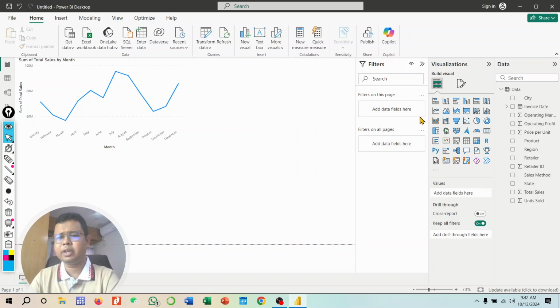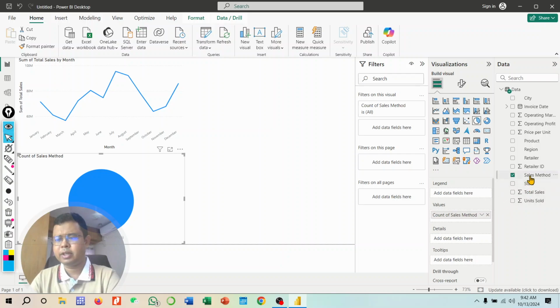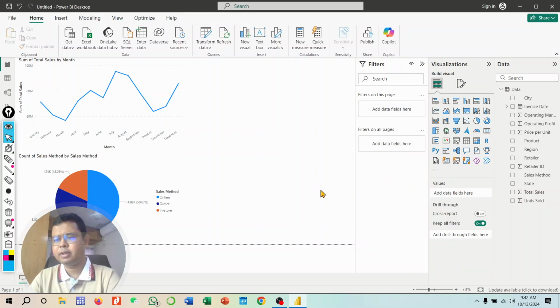On the other hand, if you would like to create a pie chart, a pie chart is basically for a single variable. So I would like to see the sales method. Click here, the value is in the pie chart, sorry, sales method, and in the legend box you will see that this is a pie chart. So it's very easy. On the other hand, for example, I would like to see a column chart.